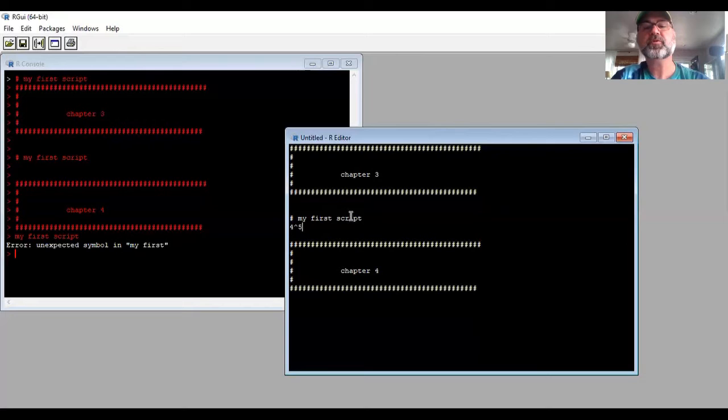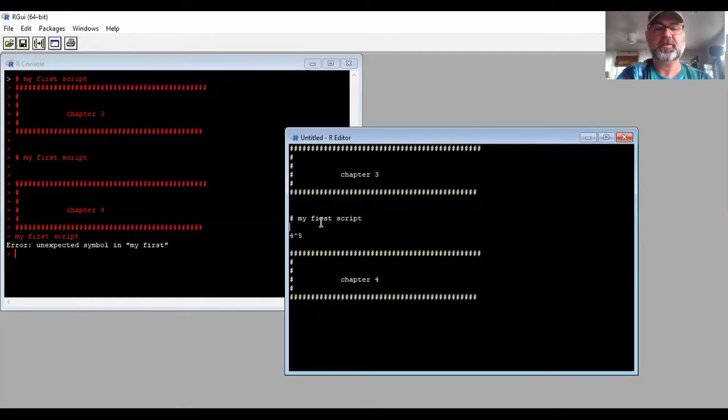Okay, so that is 4, and then on mine it is shift 6 and then 5. So it's 4 raised to the 5th. Control R, it's 1024.